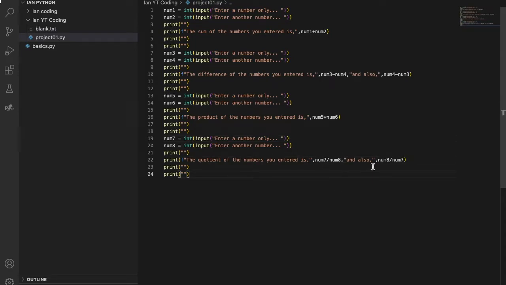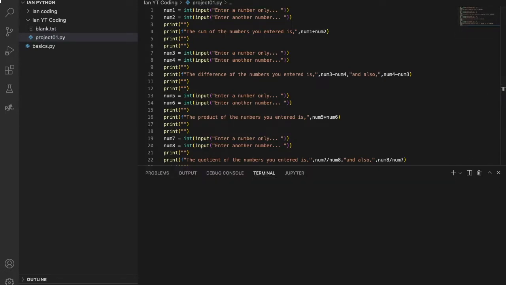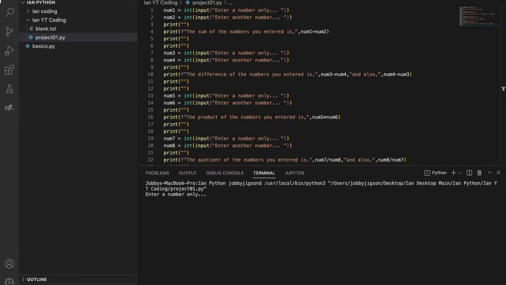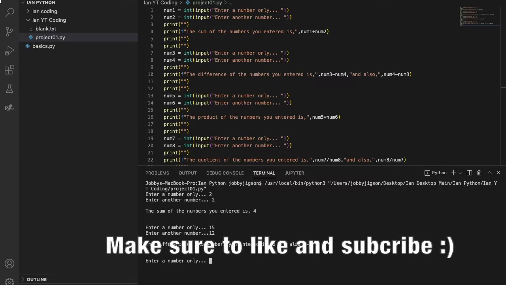Alright, so now let's test it. Click on the play button to run the Python file. First you can delete the file. And there you go. So enter a number only. Let's say I'll enter 2 and enter another number 2. So the sum of the numbers you entered is 4, and that's correct, 2 plus 2. Now let me enter 15 and then 12. The difference of the numbers you entered is 3 and also minus 3, because 12 minus 15.